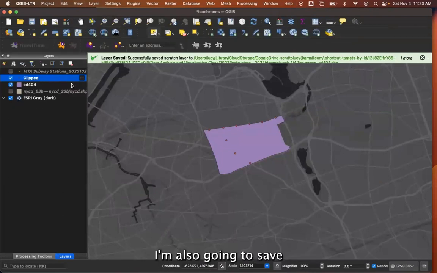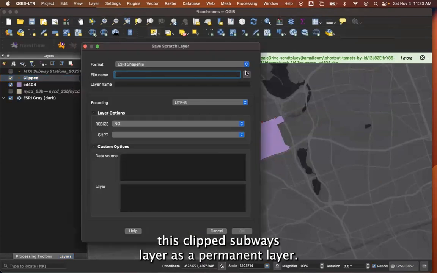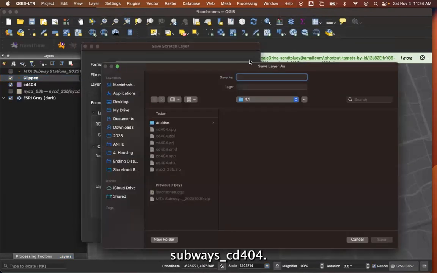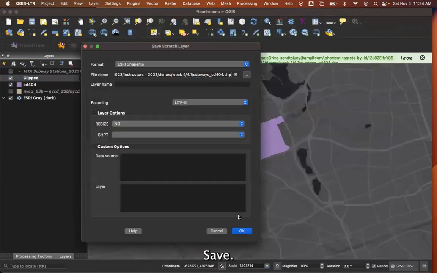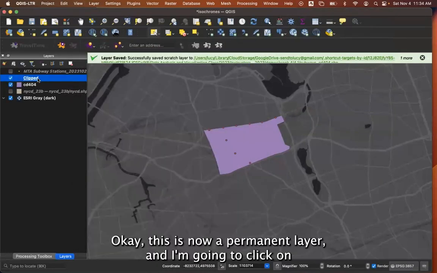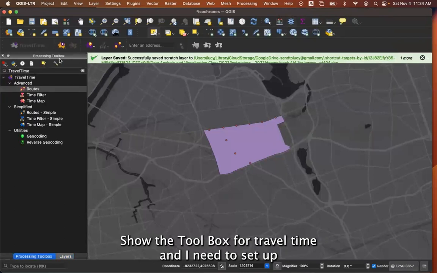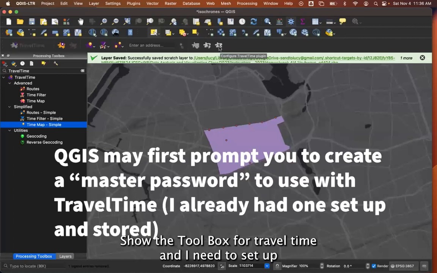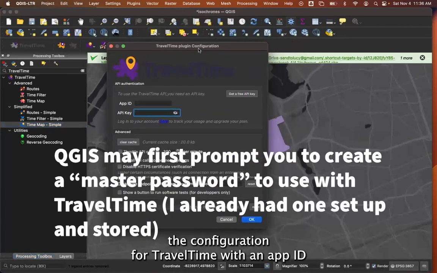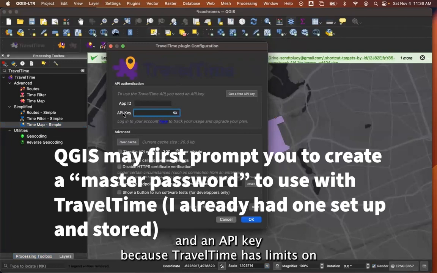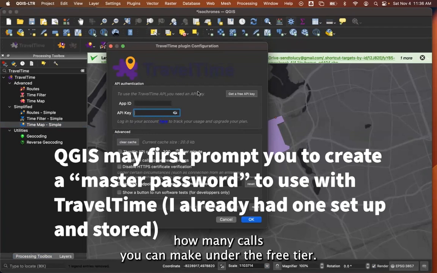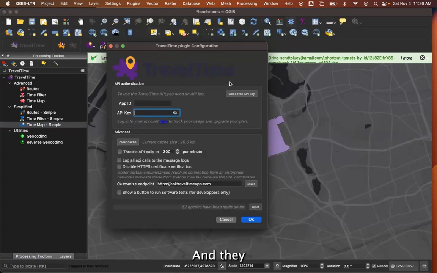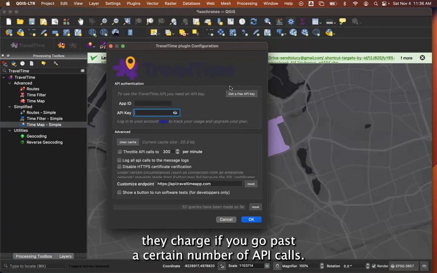I'm also going to save this clipped subways layer as a permanent layer as subways CD404. Save. Okay. This is now a permanent layer. And I'm going to click on show the toolbox for TravelTime. And I need to set up the configuration for TravelTime with an app ID and an app API key, because TravelTime has limits on how many calls you can make under the free tier, and they charge if you go past a certain number of API calls.